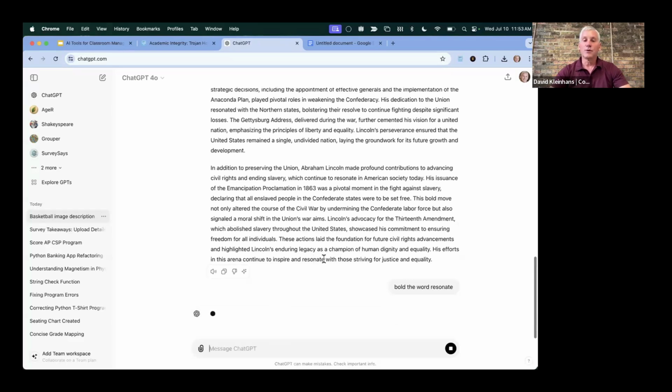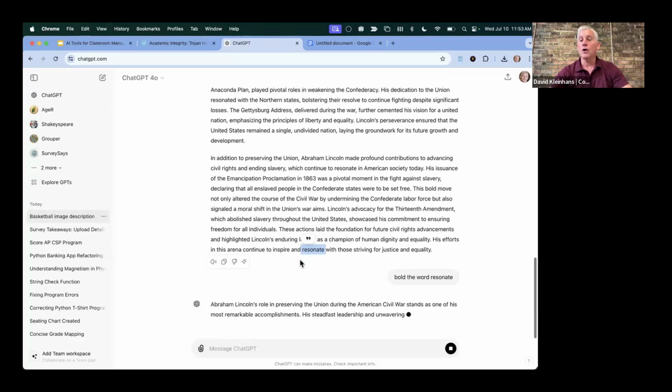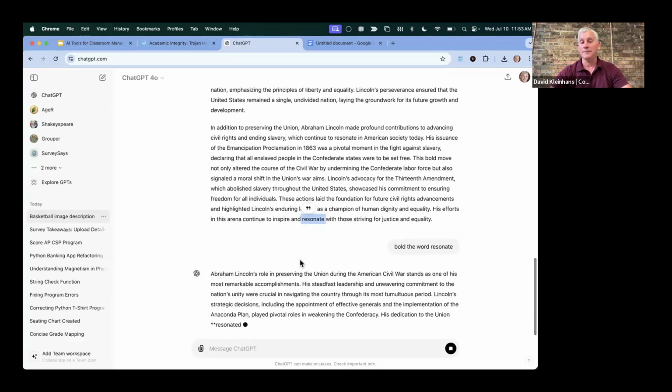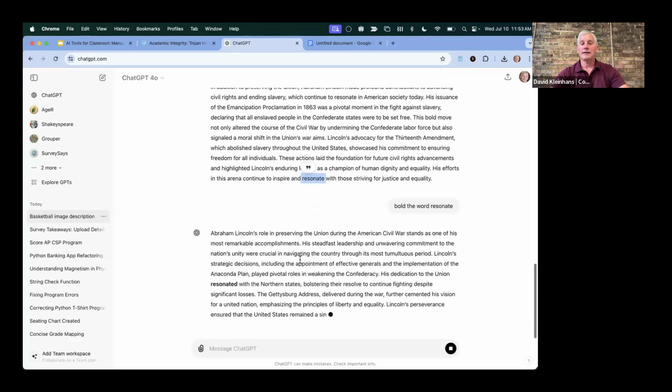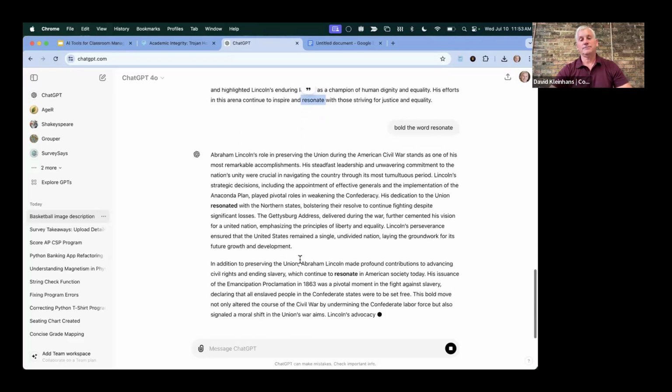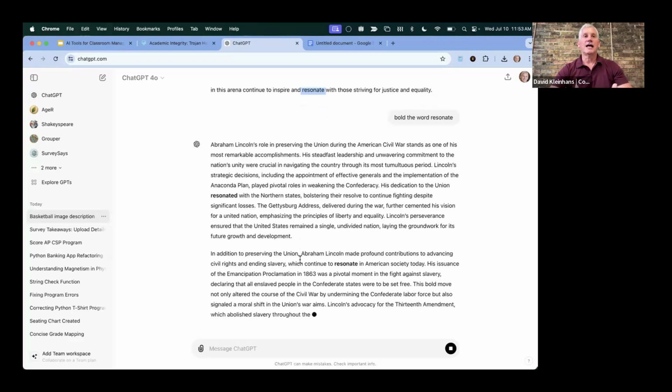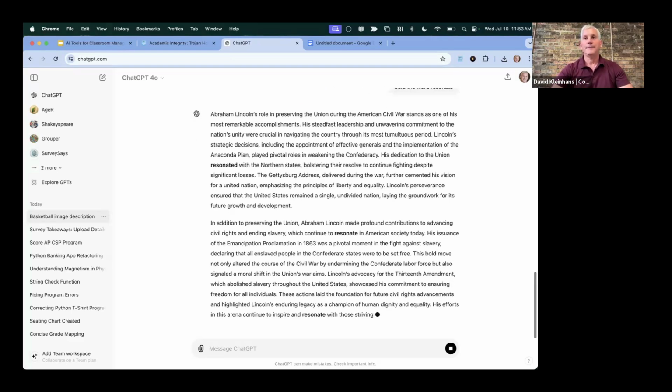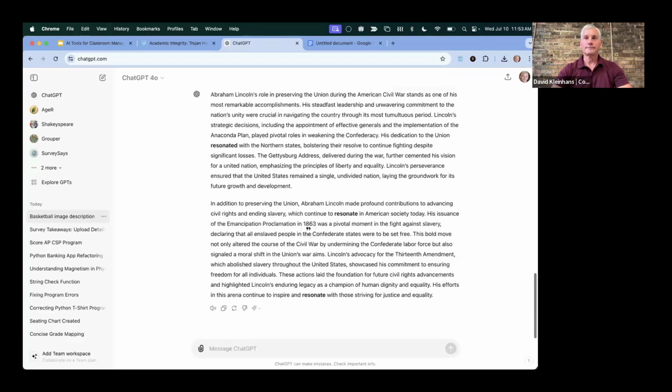So it didn't have the word resonate right here. So I knew, oh, this student just copied and pasted my assignment, and I told it to bold it now. Oh, look, it's in there a few times. So I knew this assignment was AI generated. All right.